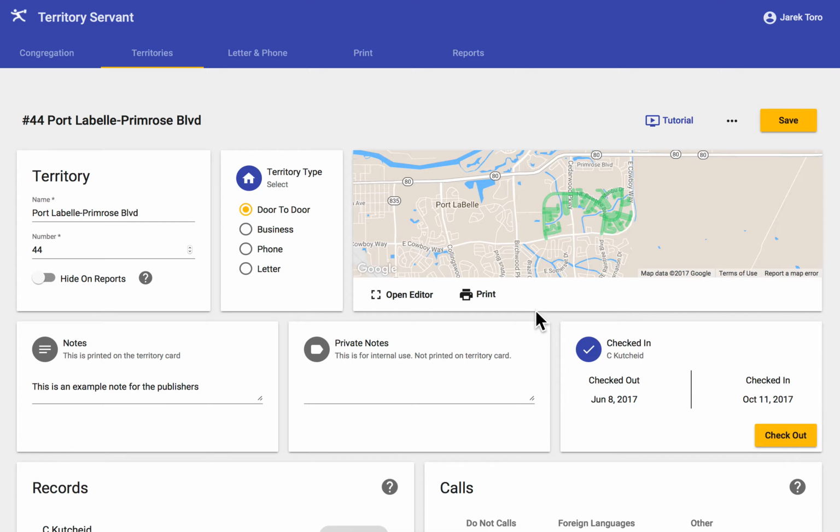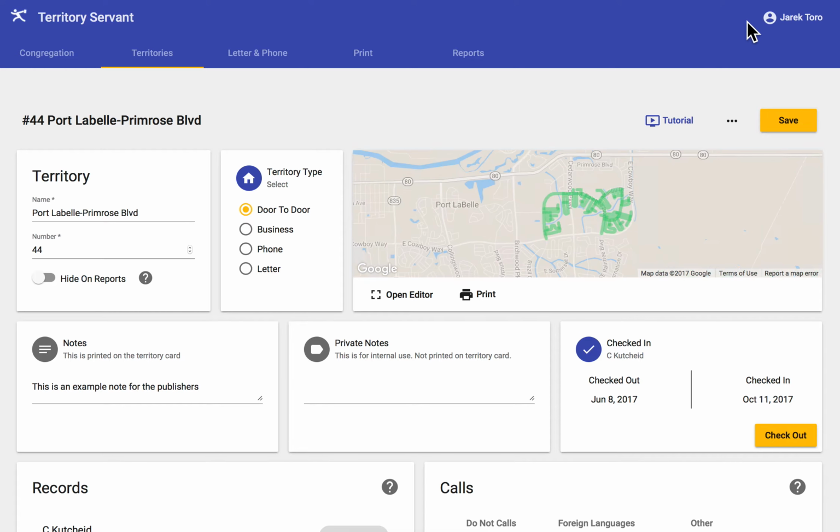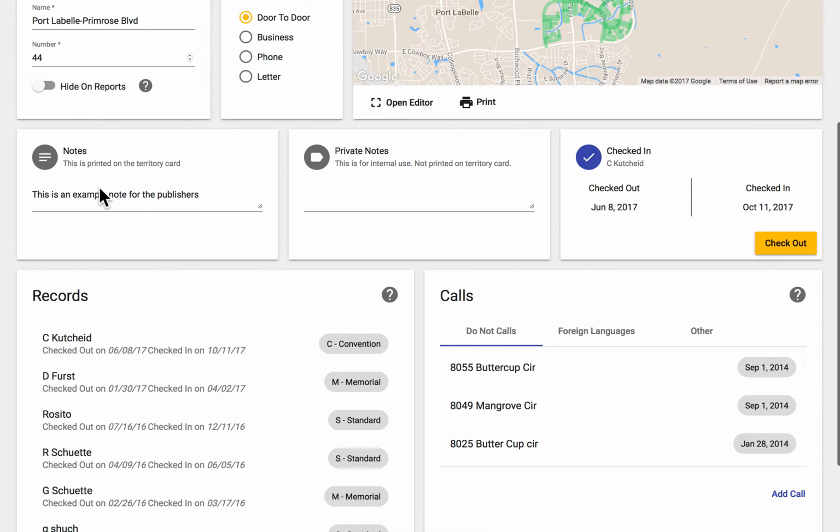Next we have the map editor itself, and we'll also make a separate video just for this and just for all the tools. But briefly, if you click to open the editor, this is where you have all the tools to create the territory. You can right click on many of the overlays to change different things about them, to rearrange them. But of course you also have the print button, which just takes you to the dialog to print your territory.